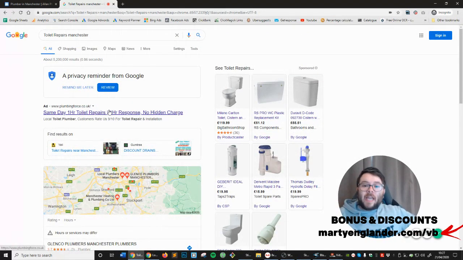That's a good sign. If there's ads on Google, it means that people are paying. So it's a money keyword. They're not going to be spending money with Google if they are not earning from it. Okay, so that's a good sign.